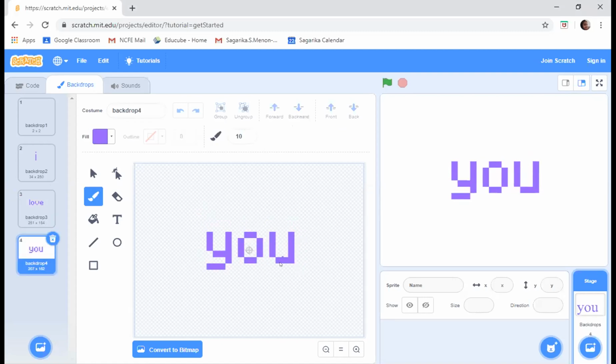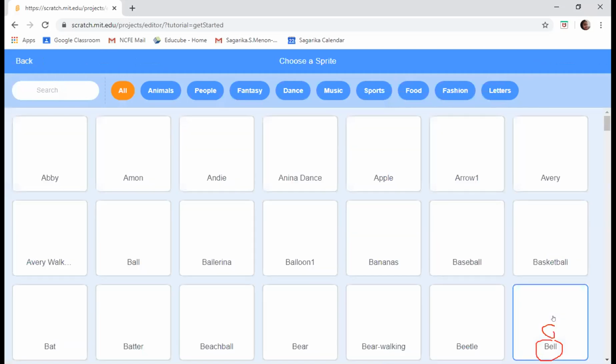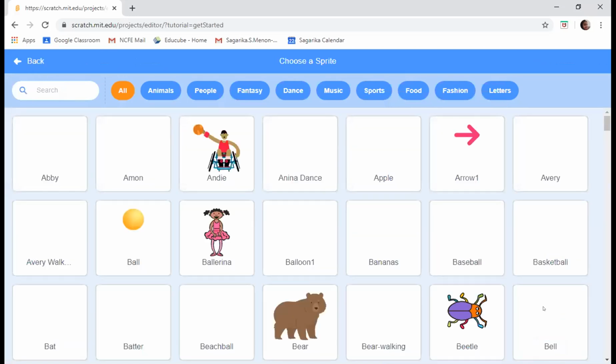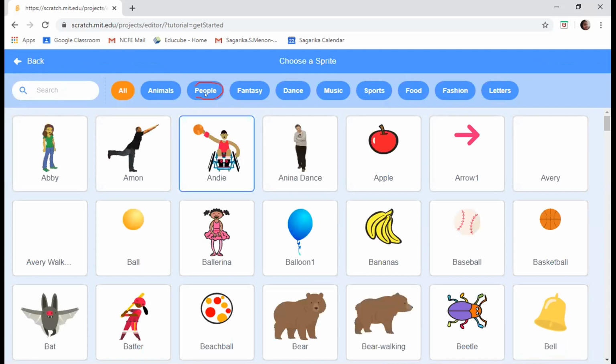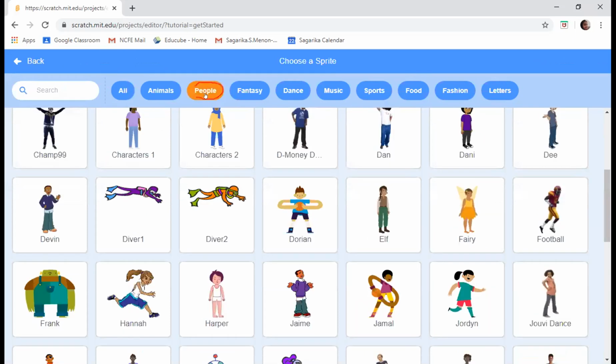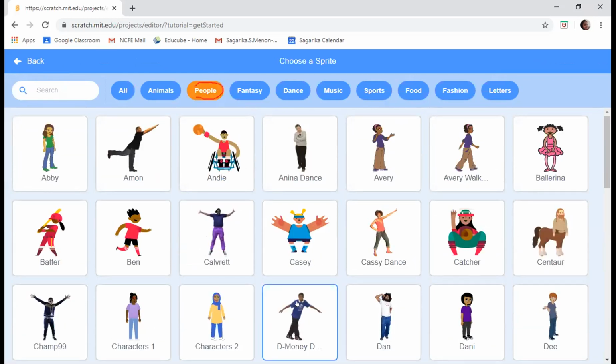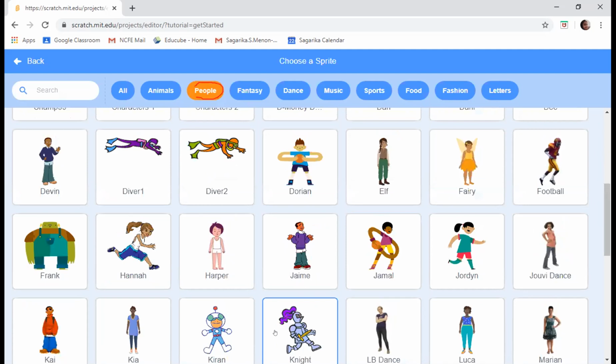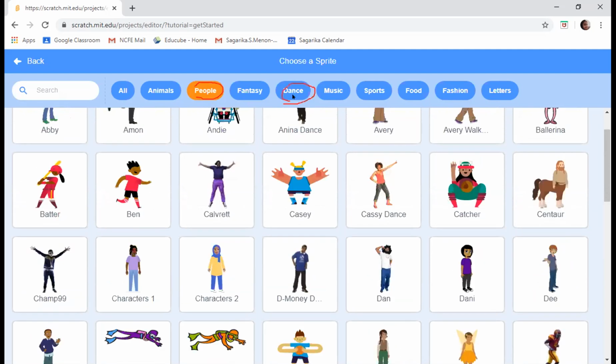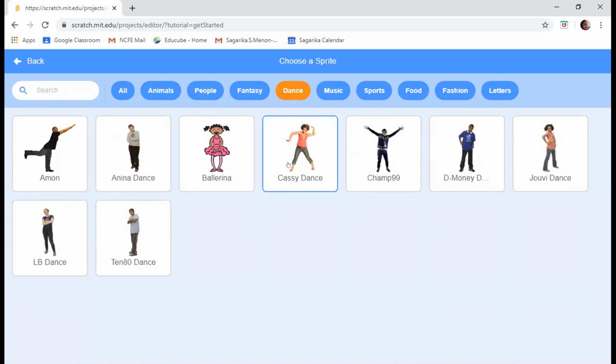Very good. Okay. Now we are going to add a sprite. So go to sprite and click on this magnifying glass and go to people. A girl should choose a girl, a boy should choose a boy. Whichever you like, just choose. Or do one thing, go to dance. We'll have some fun. A boy should choose a boy and a girl should choose a girl one.